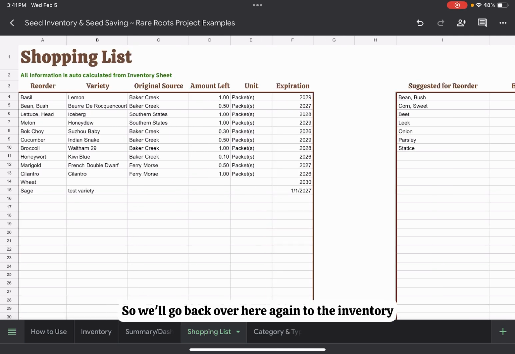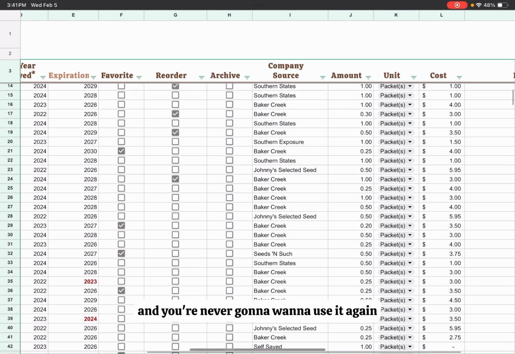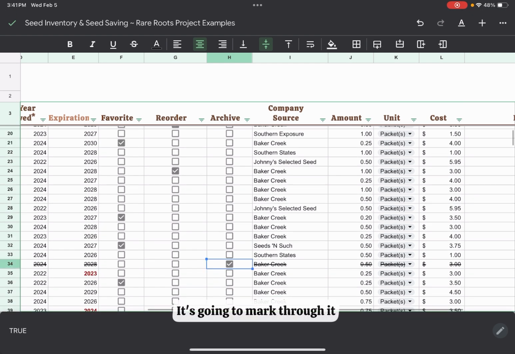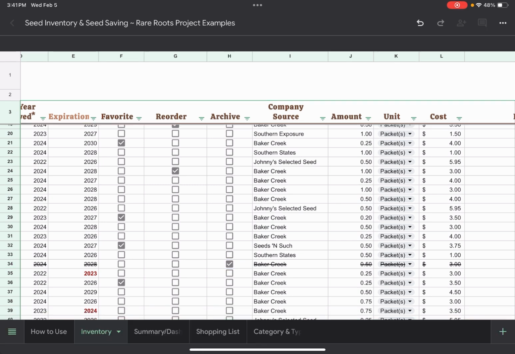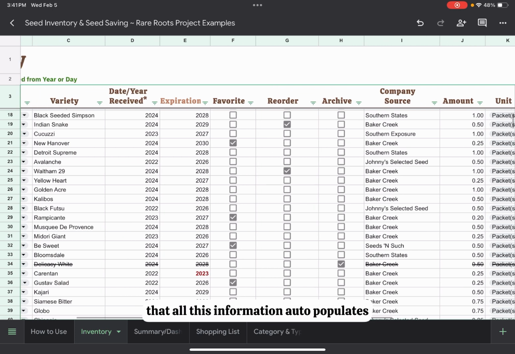So we'll go back over here again to the inventory, and I'll show you one other feature. Maybe you just hated a variety and you're never going to want to use it again, and you don't want it to suggest reordering or anything along those lines. You can just go ahead and click archive. It's going to mark through it, it's going to archive it, and it's going to not show in any of your auto pieces afterward, which is real nice, other than your costs per year. So I'll show you the other place that all this information auto-populates.